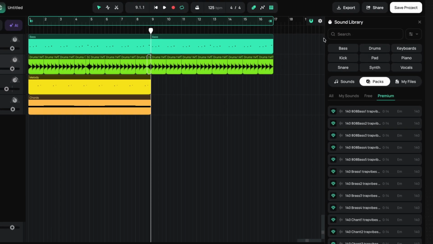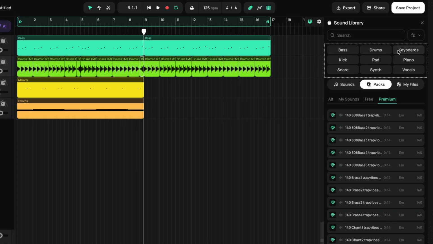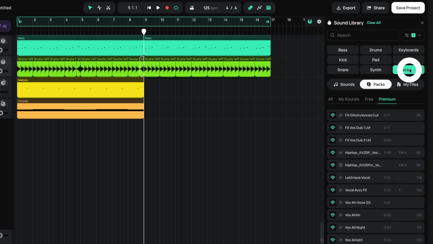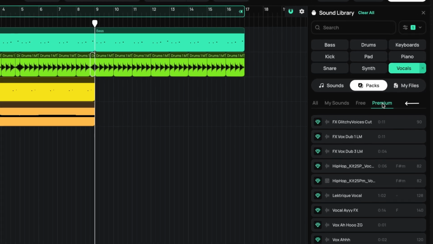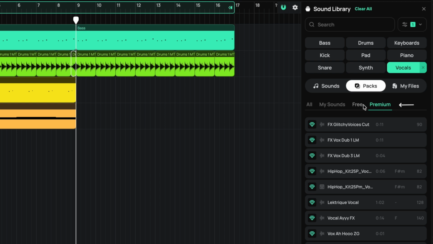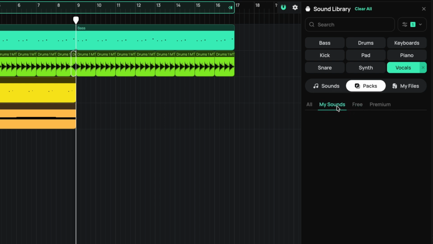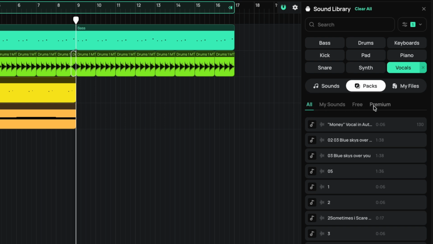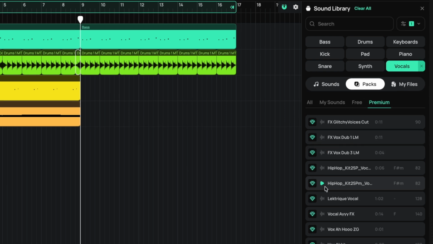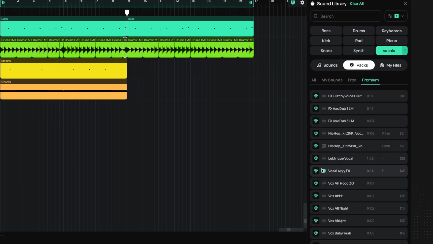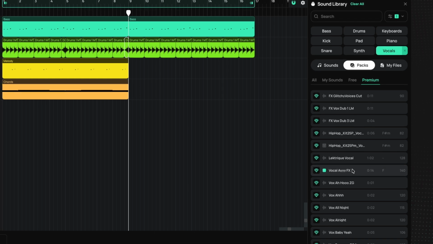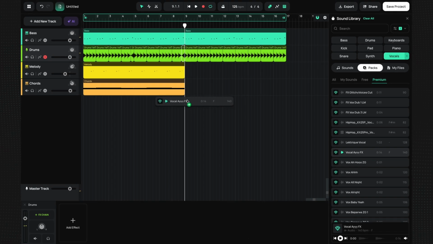Let's move on to the library area. Here you can see various tags you can use to search for the sounds you're looking for. Let's choose vocals, for example. And here you can see that we're in the premium library. You can also switch to free, your own uploaded sounds, or all sounds. Let's go back to the premium library and listen to how the samples sound here. Let's try dragging this sample into the arrangement.